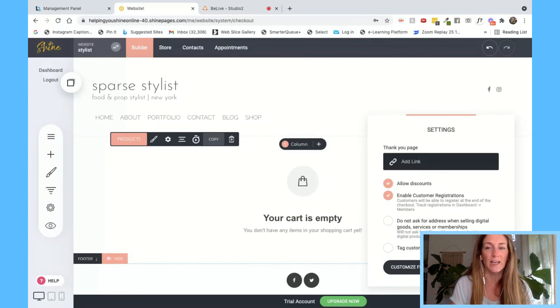Same thing here. Do not ask for addresses. If you're selling digital products, maybe you don't want to ask for the address because you want to make the checkout process as minimal as possible to just get as many people in and through as possible.